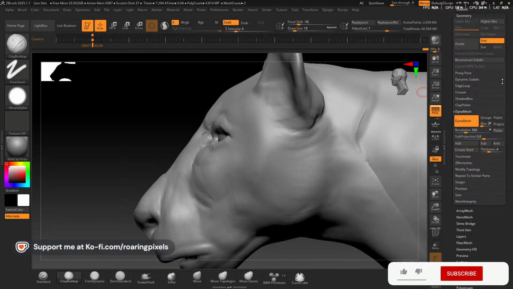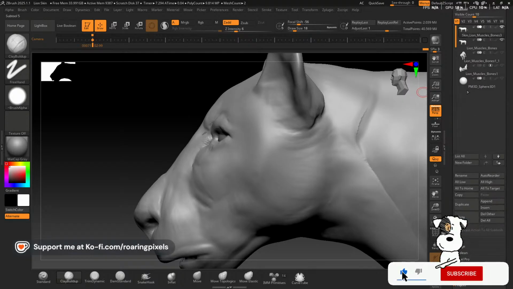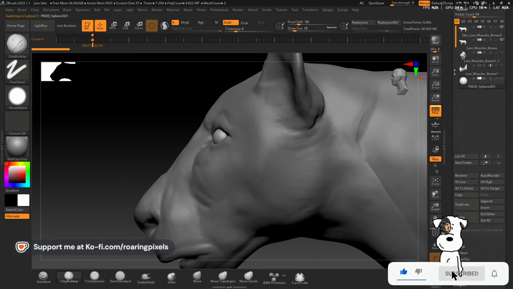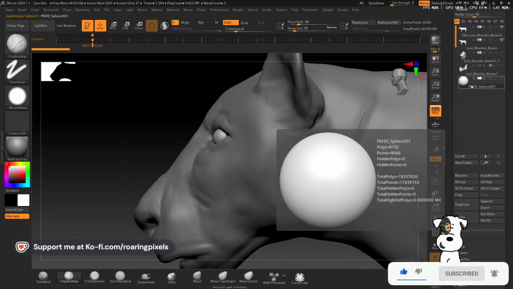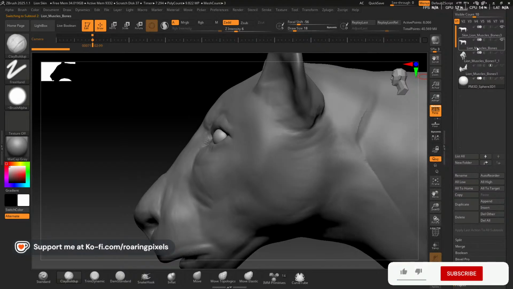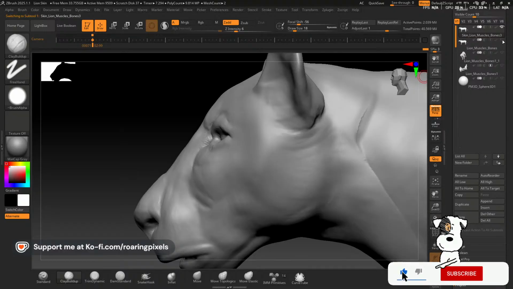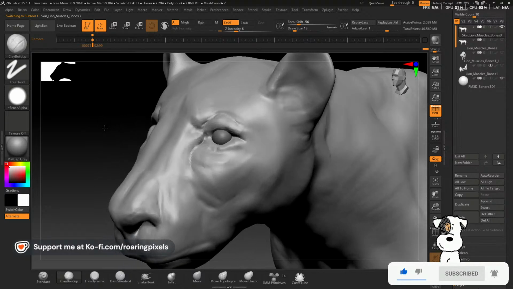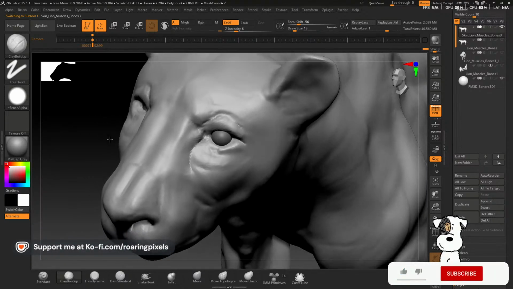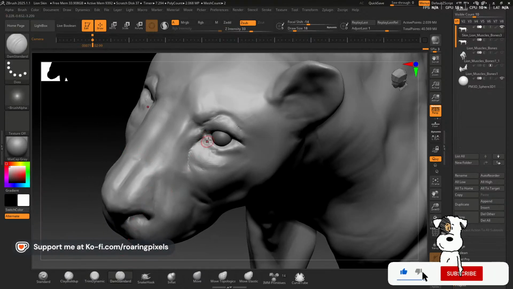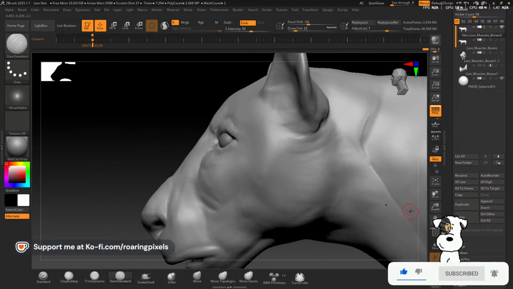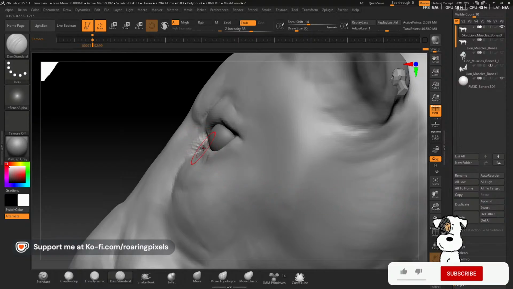There we have our temporary eyeball, which I'm going to, oh, that's in the right spot. So what was this? Ah, that's it, okay. That looks better with the eye.